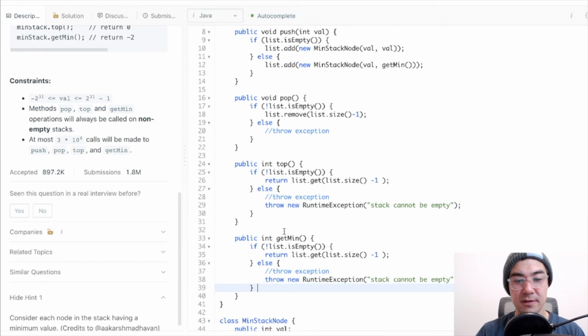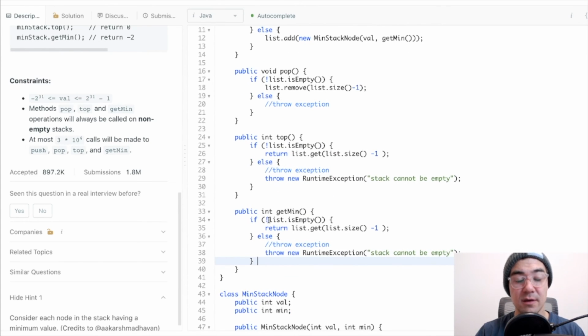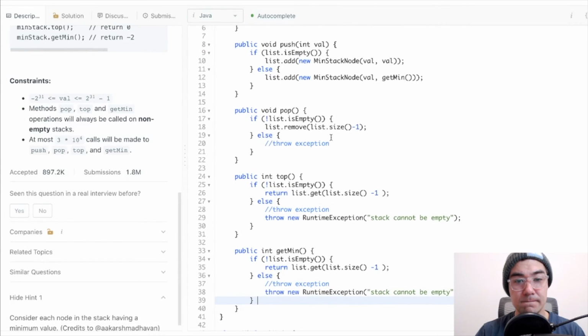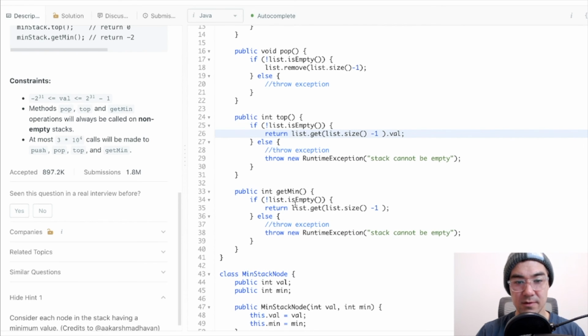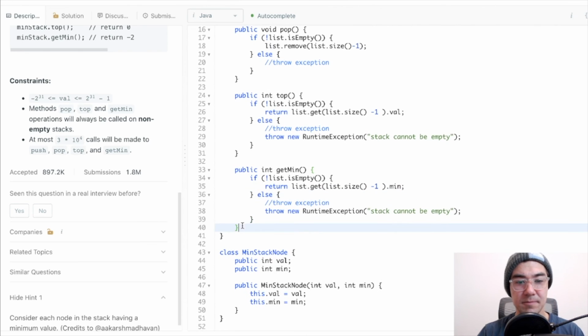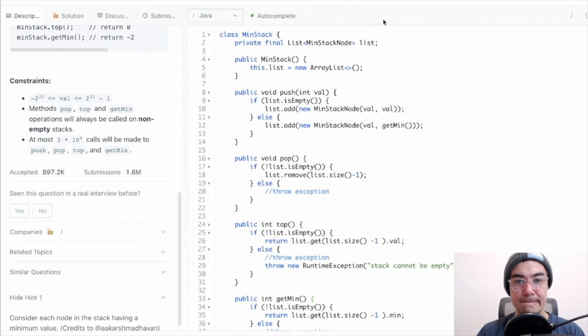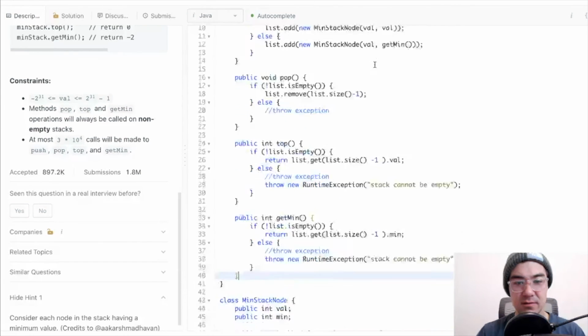Right, and then we also need to get the min at this point. So if this is not empty, then we say okay, let's not remove. All right, this one actually needs a little bit of modification. We need to do .val. Okay, and then this one, return list.get, and then we just do min at that point. All right. I think that's looking pretty good. Let's run this.